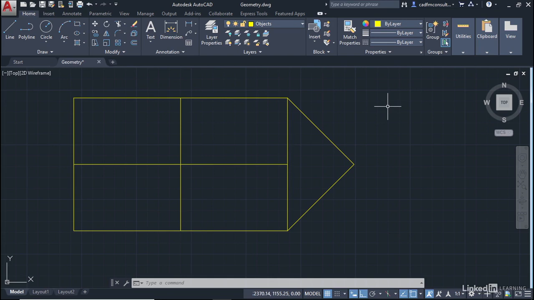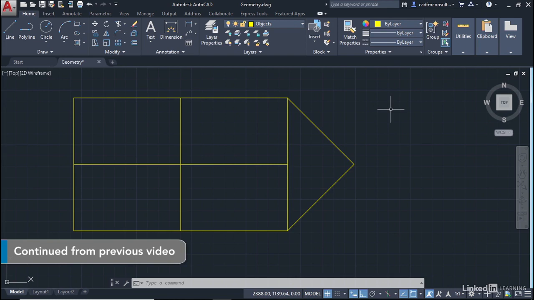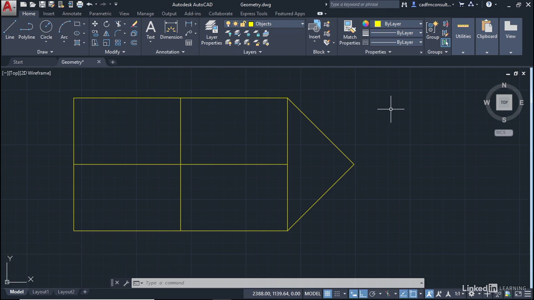You'll notice we are in the geometry drawing again, and I've left it in the same state as it was at the end of the last video. So you'll notice we've got the horizontal and vertical lines and the angled lines at the right-hand end of the rectangle. We're going to look at lines, arcs, and circles now in AutoCAD, and I'm briefly going to cover those so that you know, one, how to find them in the interface, and two, how the workflow and the process works to actually place them in your AutoCAD drawings.